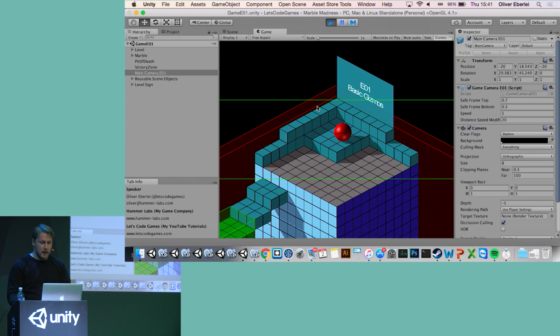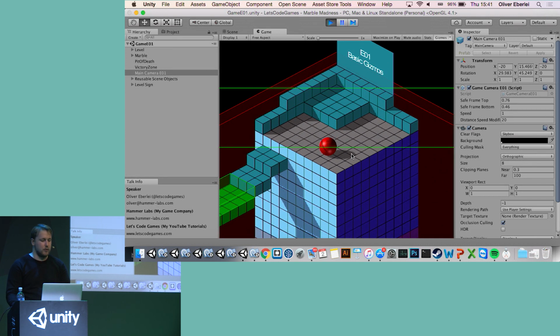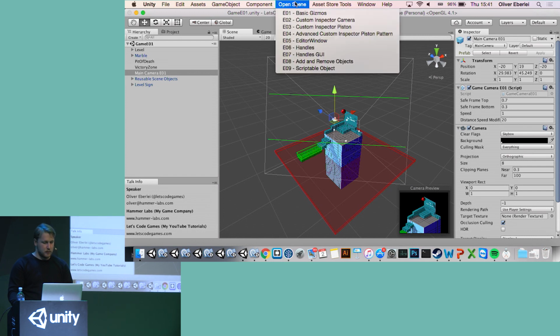And as you can see here, I can see the safe frame perfectly. If I adjust the safe frame here, I can make this a little bit higher, or maybe make this adjust a little earlier. And so once the ball moves past the safe frame there, the camera adjusts. So that's a very good way to dial in your systems very visually. Right, those are basic gizmos.